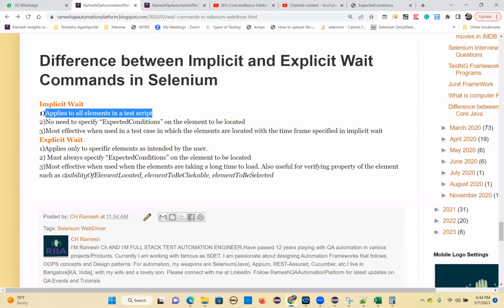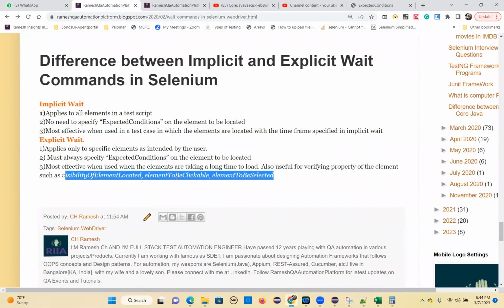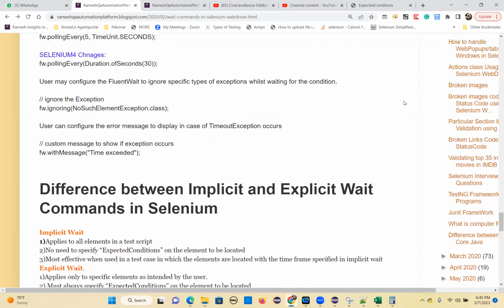Okay, so visibility of element located, presence of element located, element to be clickable, frame to be available and switch to it, alert is present or not. All these events or conditions, if I want to check, I will use explicit wait. So that's all about the difference between implicit wait and explicit wait. So the theory part is over. But I'll show you a few more code examples.